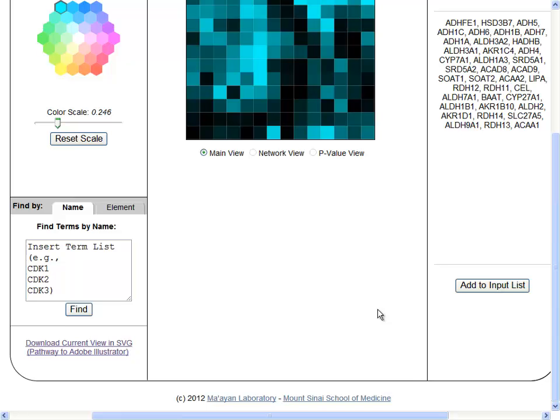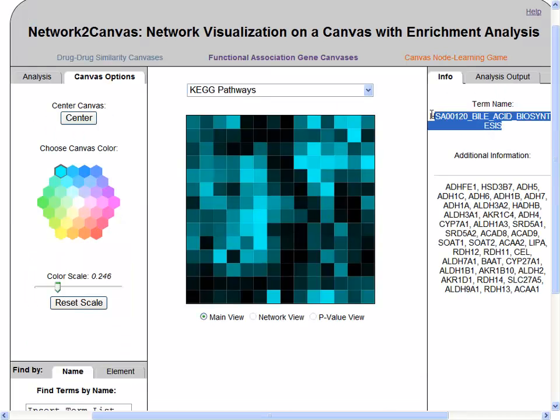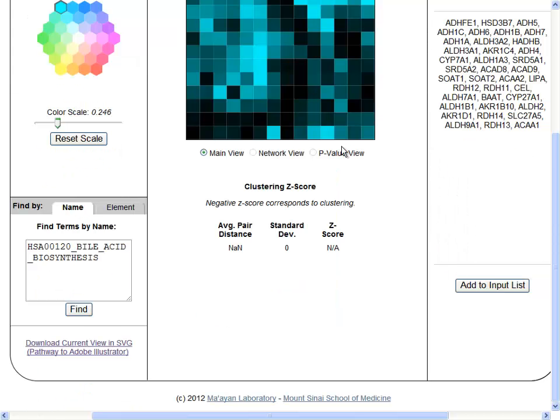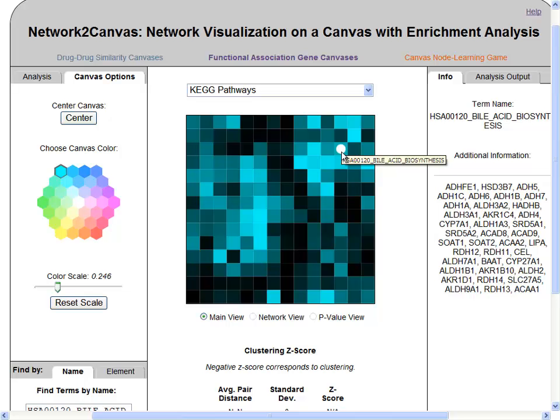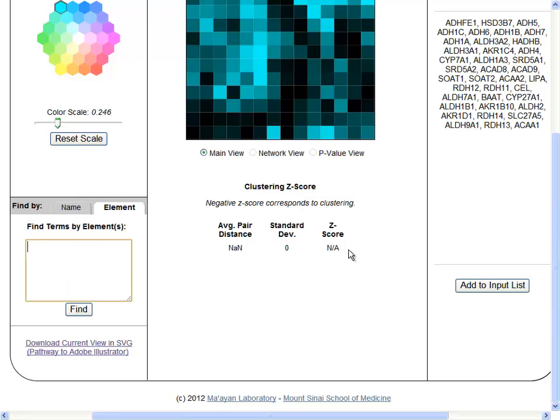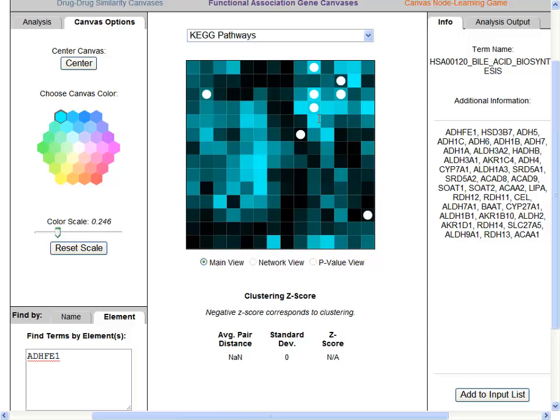Another feature of Network2Canvas is the find by term or element function. Specific terms in the gene set library of the canvas can be found using the find by term function. After submitting a list of terms, we will use bile acid biosynthesis, for example, and submitting it, it will indicate where it is on the canvas. Additionally, the find by element function has an option to search gene set library terms by submitting genes that are associated with it. So if we use ADHFE1 and use find by element, this will indicate all the terms that have ADHFE1 inside their gene list.